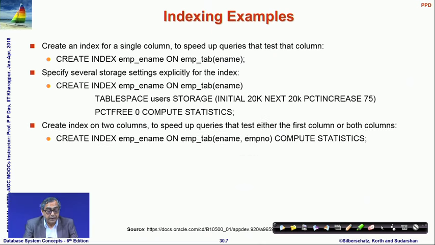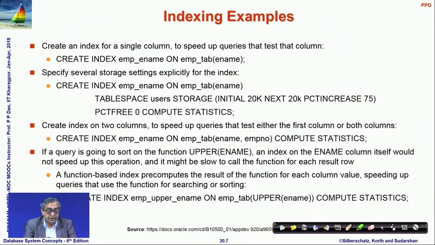You can create an index on two columns also. So, here we are showing one where EMP tab is indexed on employee name, ename, and employee number together. So, it says that you create an index on both of these and compute the statistics at the same time.